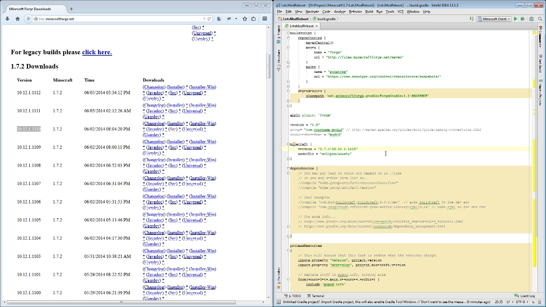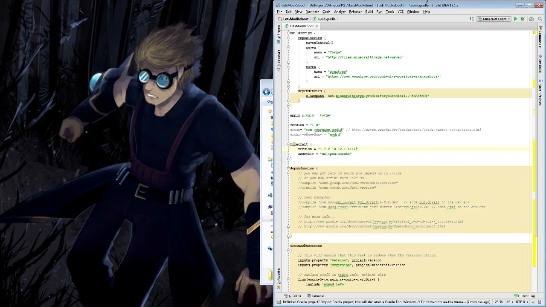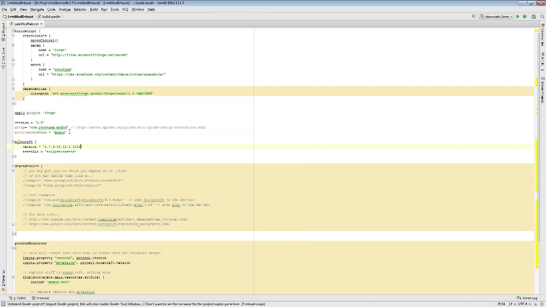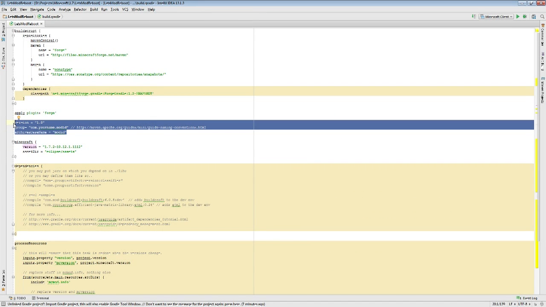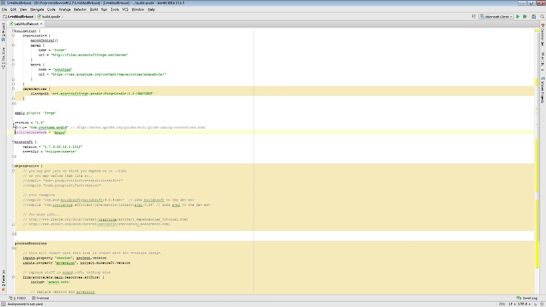So, if I were, for example, to want to update to Forge 1.1.1.2, I would just do this, and I would run through my setup decomp workspace again, and set up my IDEA workspace again. And I would now be using the most up-to-date version of Forge. So that's that line. Now these lines right here apply specifically to your mod. So I'm going to start from the bottom and work my way up.